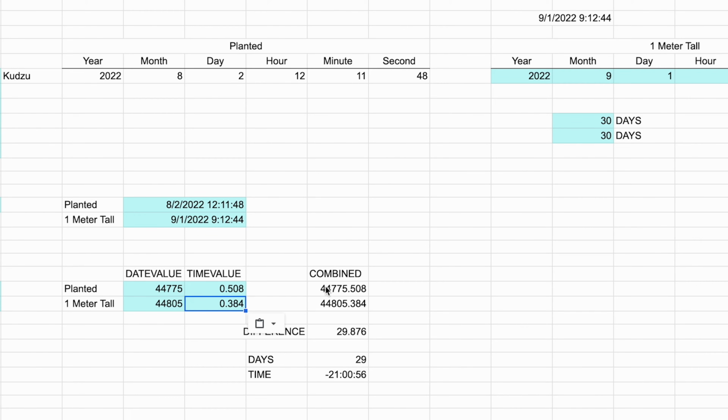And when you combine those, this number that it's showing here, if I hit escape, this large number, that's how a spreadsheet is looking at August 2nd at noon. All right, so that's how it renders it underneath. And that's what allows us to work with dates and times. So if we just calculate the difference between the two by subtracting them, you see it's 29.876 days.